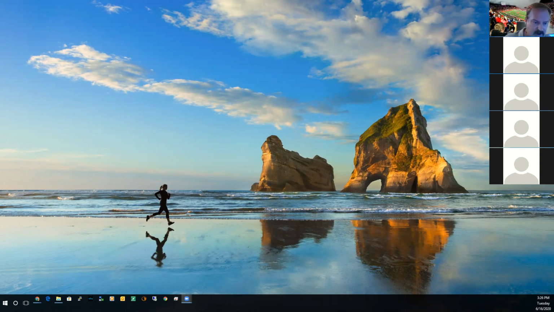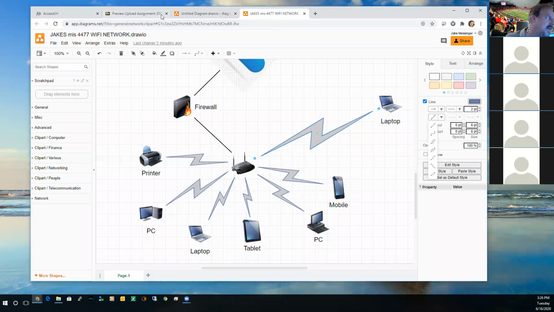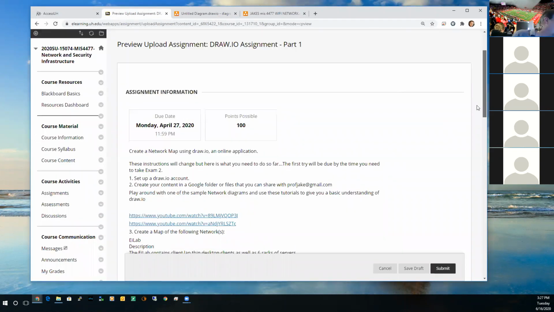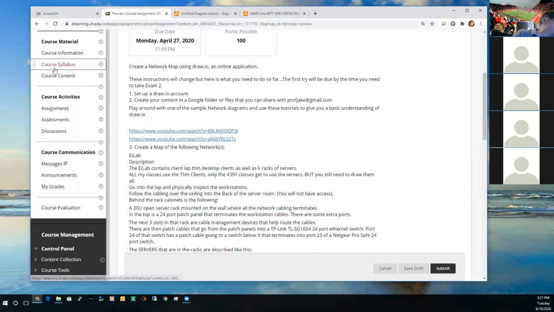So I cannot stress, the reason I'm spending a lot of time on this is I cannot stress the importance of having network maps and network documentation to follow and to update it as well.